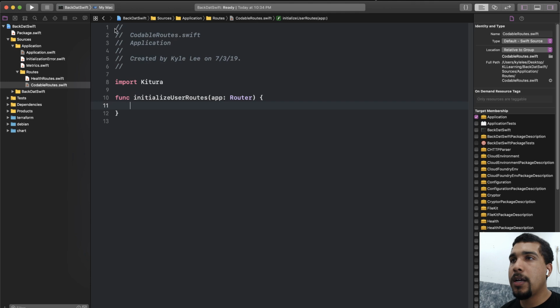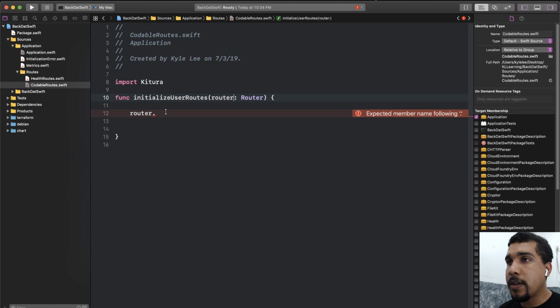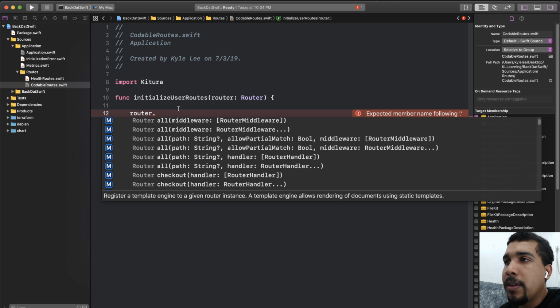All right, and then what we're gonna do is we'll say router dot, need to change this to router like that. And we'll say router dot, and I haven't really figured out what all is. I believe what it does is it allows you to handle all routes with the same name, but we're not going to do that. So we're just going to do a get and a post.